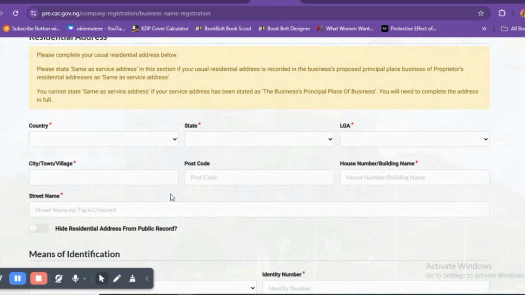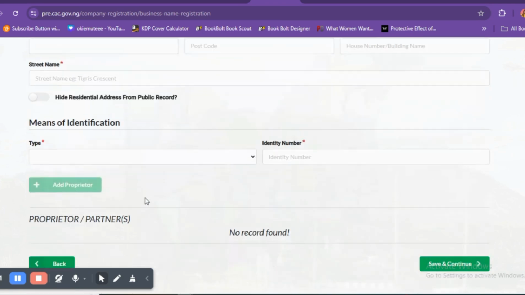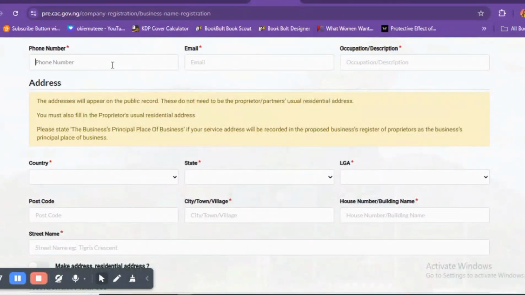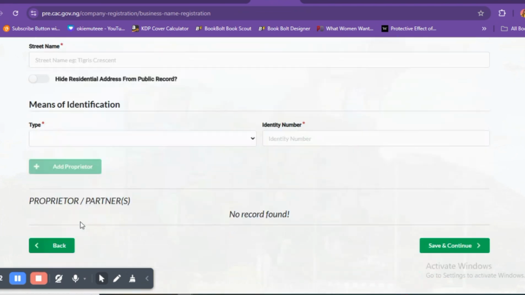One of the ways to avoid this error is don't tick it at all, because once you tick it and finish filling every detail here and then you add the proprietor, you will not be able to edit it anymore. That's the more reason why you should not even tick it in the first place. So please do not tick it if you know you do not have an extra 25,000 naira to pay. But if you have it, that's fine, meaning you want to hide your residential address from the public record so people won't know where you stay on a personal level, right?